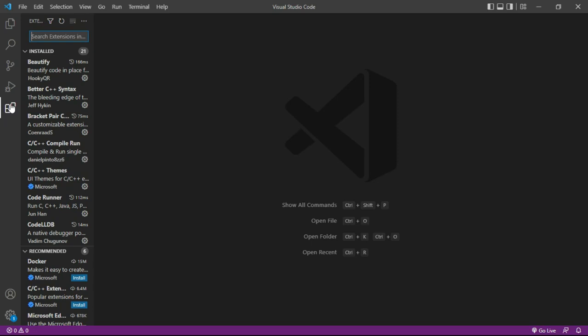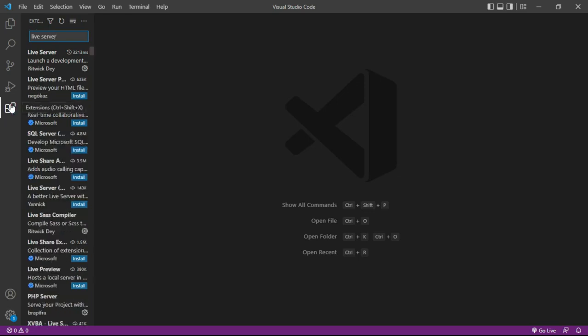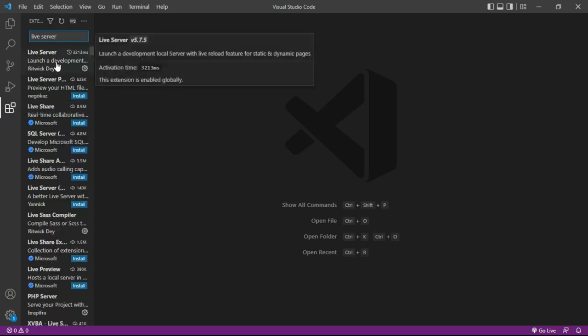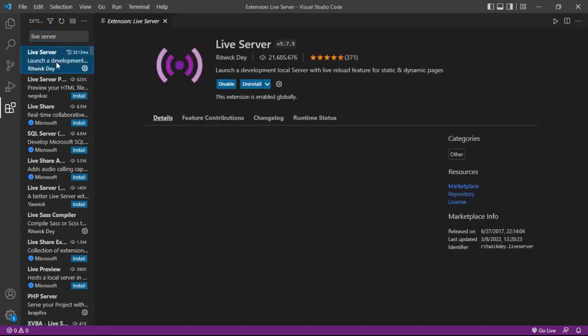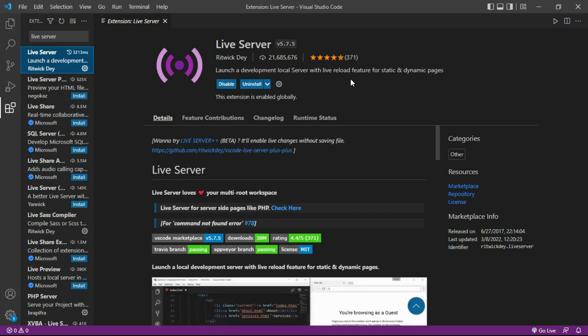So one of the extensions we want to install here is called Live Server. This one here, Live Server. I've already got this installed in my system. What Live Server will do for us is that it will launch a development local server with live reload, so we don't have to reload our browser whenever we save our file. As we save our file, it will automatically or dynamically reload the pages. So you get this and you install it.